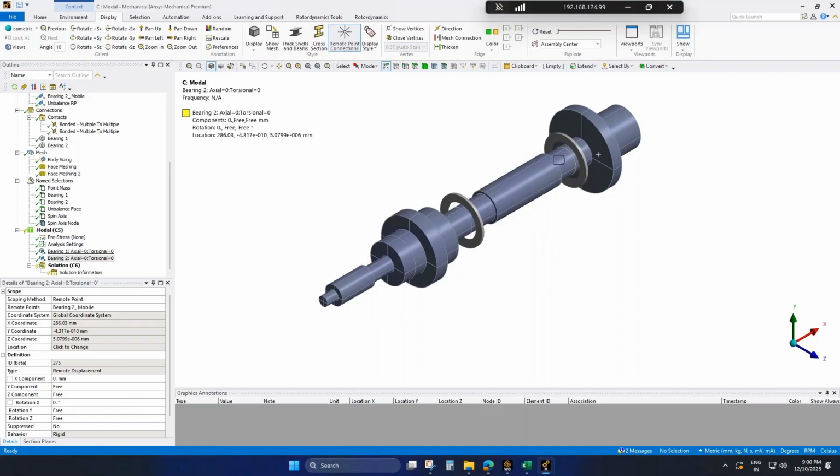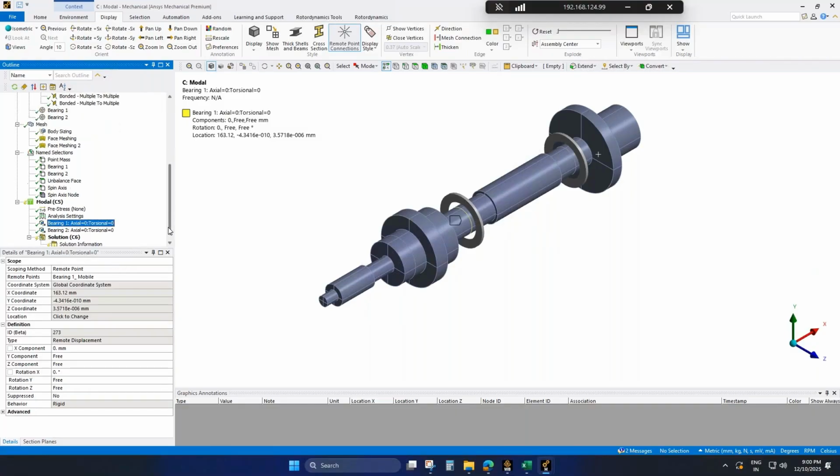Like I said during the boundary condition discussion, we have constrained the translation about the x-axis and rotation about the x-axis. That's what the remote displacement constraint means. You could see the translation in x component is 0, meaning it's constrained, and as well as the rotation about x is 0 degrees. The remaining degrees of freedom are set to free.